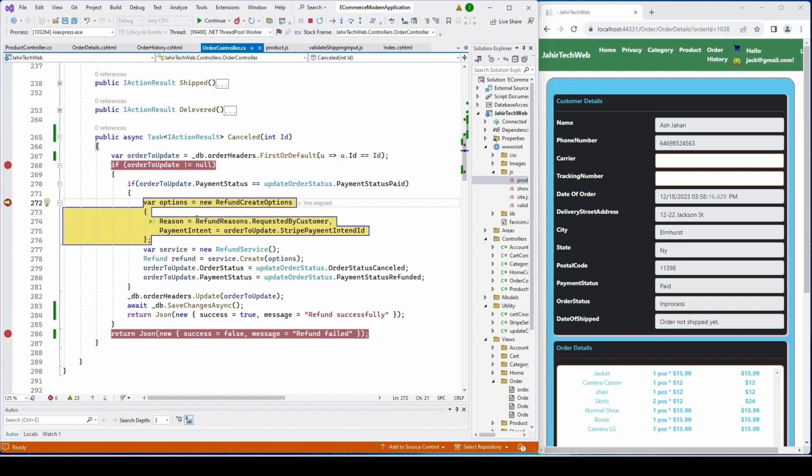If you haven't seen our previous video on how to refund using Stripe, and how to implement Stripe integration, please do see my previous video. I'll put all this link in this video description.